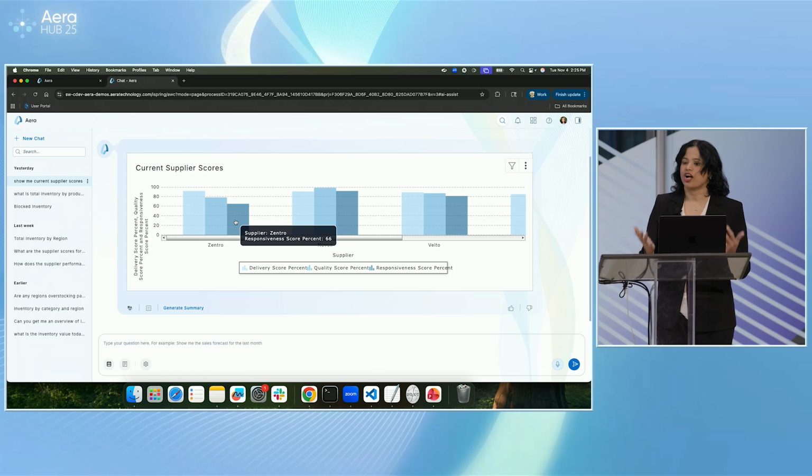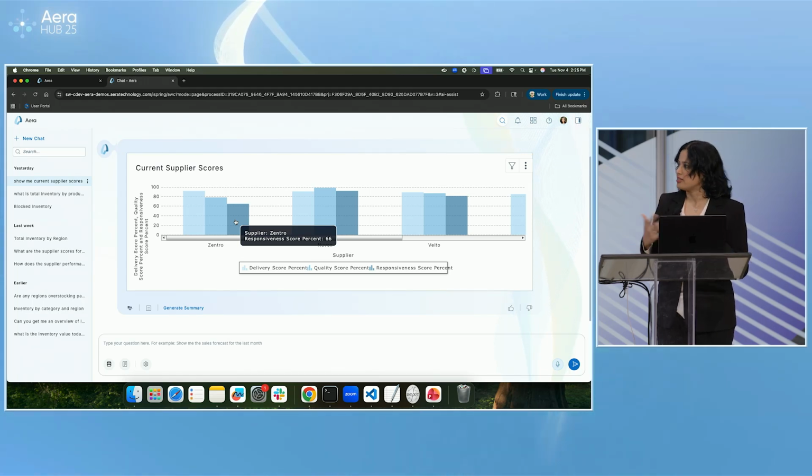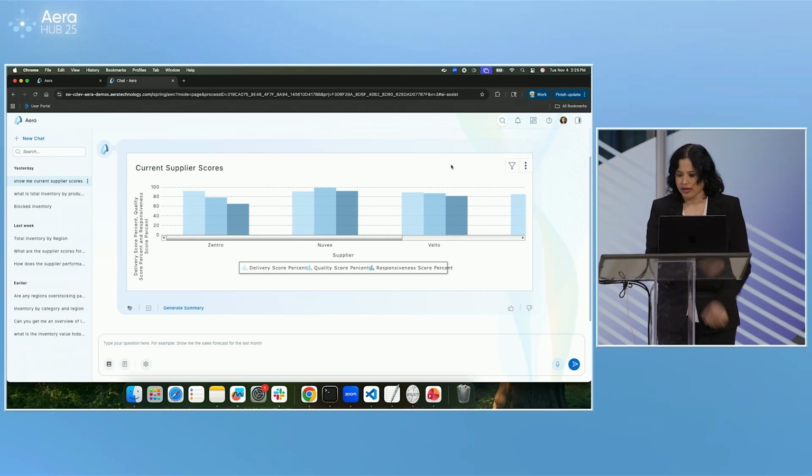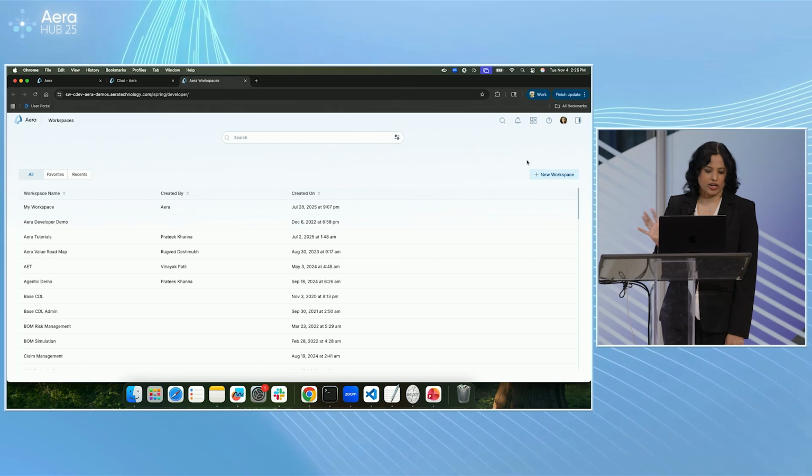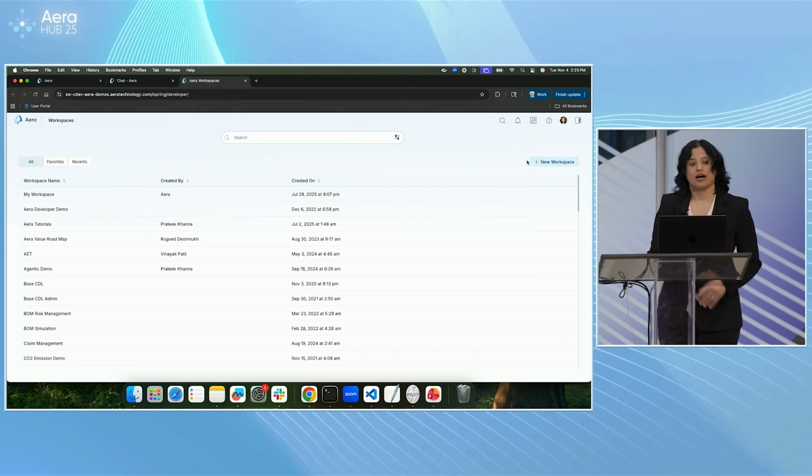So now let's look at what happens behind the scenes and how this data and the skill behind this experience gets built. Okay, so for that, I'm going to click on Workspaces. Okay, so as I said, Workspaces is really where the magic happens. It's where the teams come together.